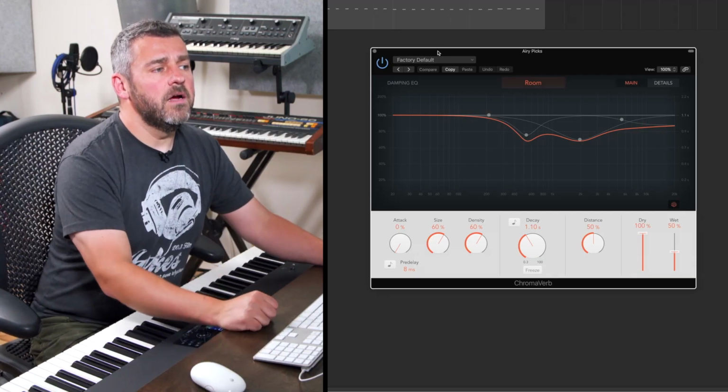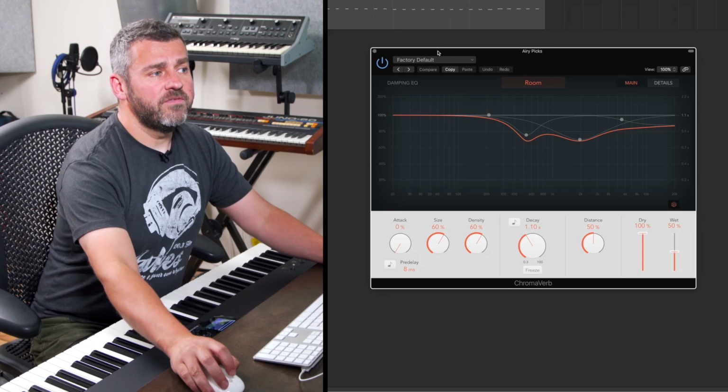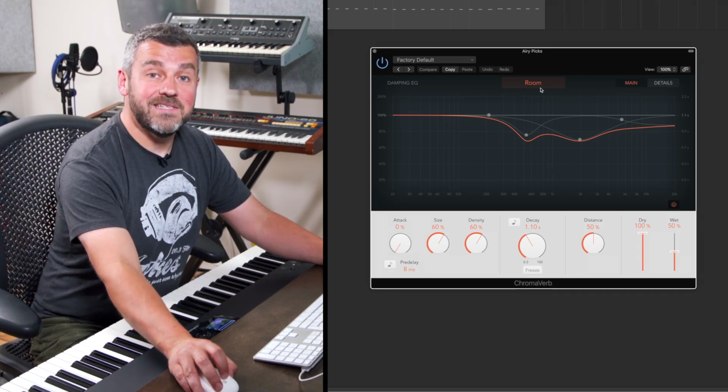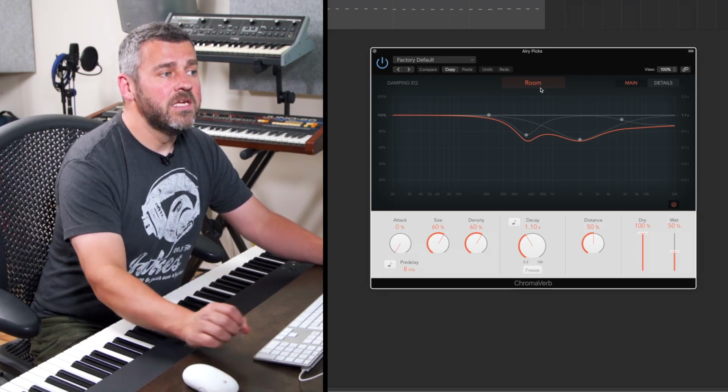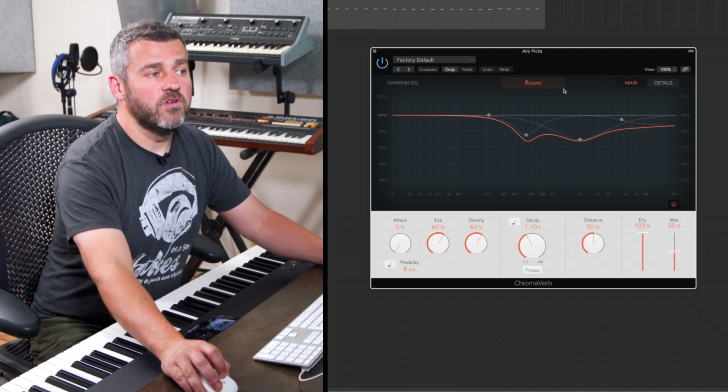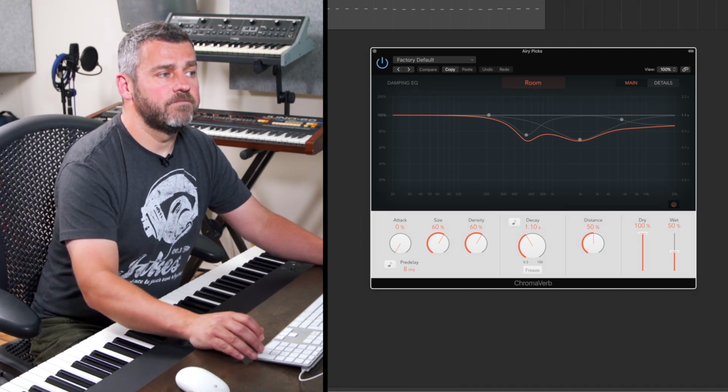Now the way that this interface works is that I've got, first of all, a chance to choose the type of space in which the sound is going to play. And at the moment I've got a room reverb set up by default, which sounds like this.